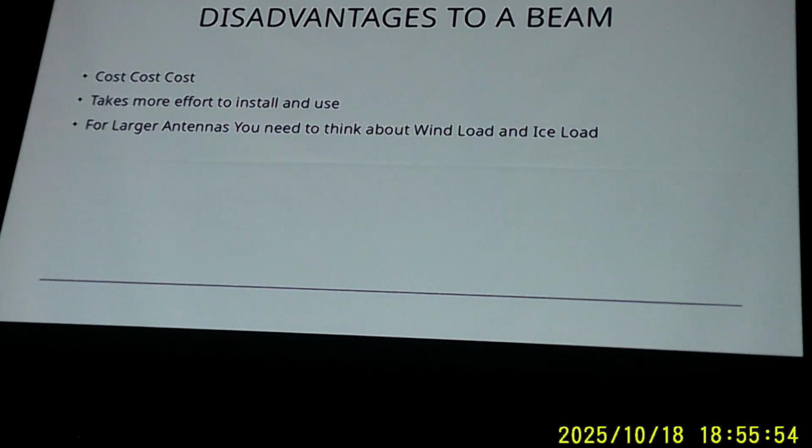Well, cost. They cost more. And the reason it costs more is because you got to have a whole lot more structure to use them. A tower, a rotor. Not everything has a tower, but most common will be a tower, a rotor, and a beam on top of that. Takes more effort to install and use. If you got a rotor, you got to know what you're trying to listen to and point it that direction.